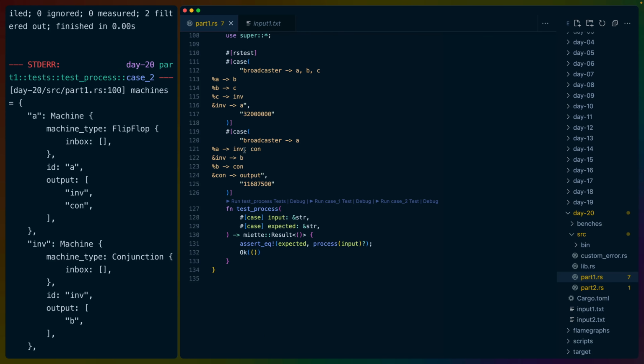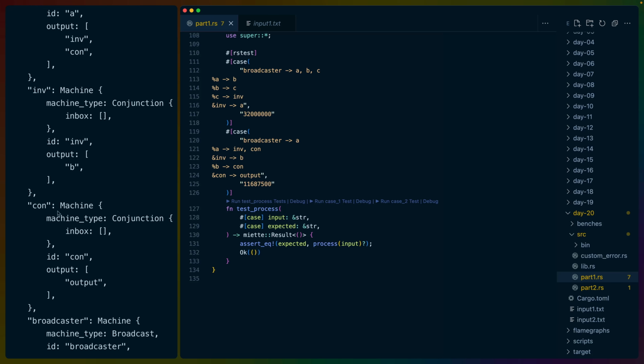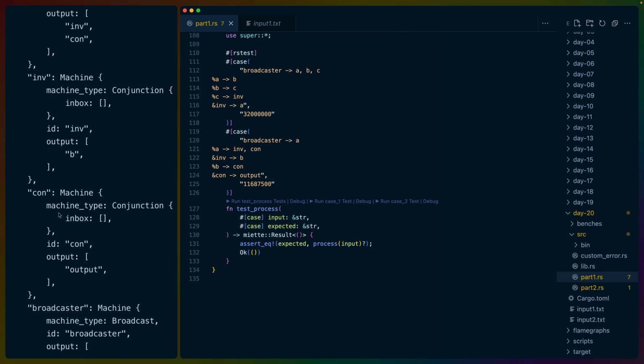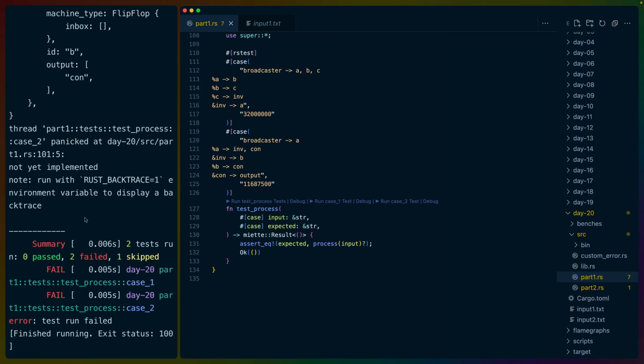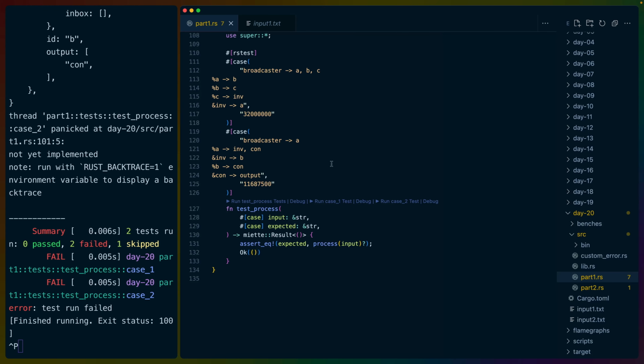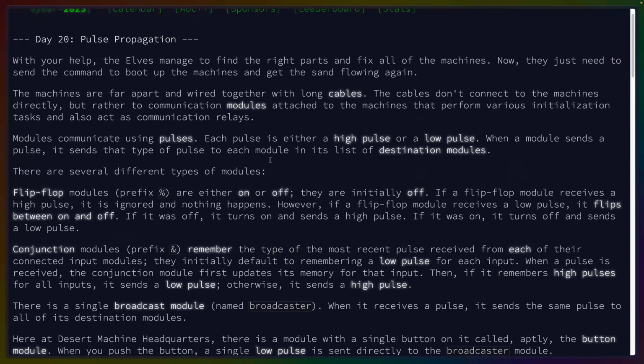A splits at inv and con and is a flip-flop. Inv goes to B and is a conjunction. Con is a conjunction and goes to output. Broadcaster goes to A, B goes to con and is a flip-flop. Okay, so we have everything, we're good. Now we need to think about how we're actually going to do this and what the logic needs to be.